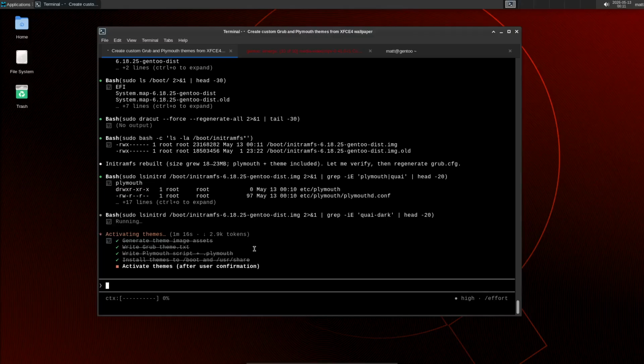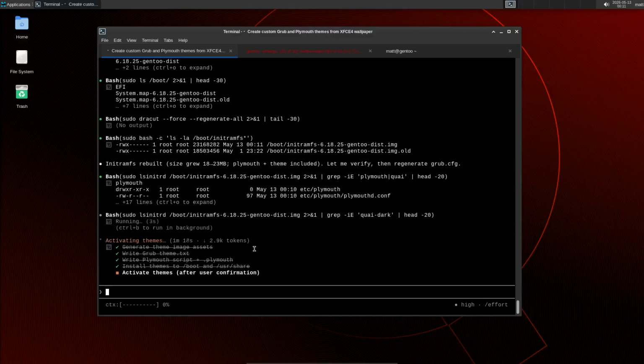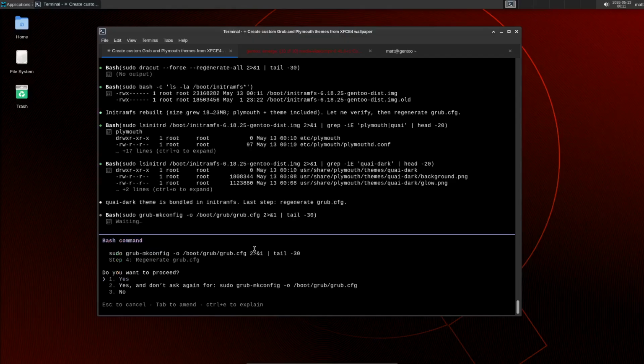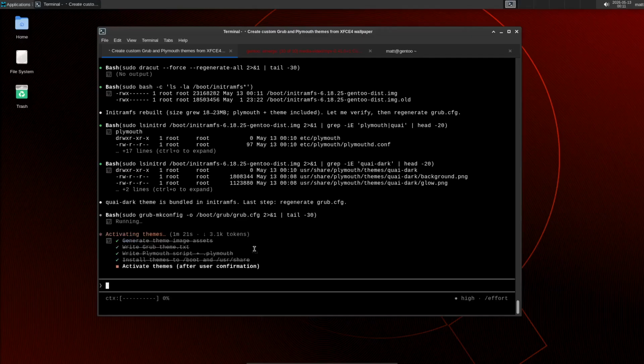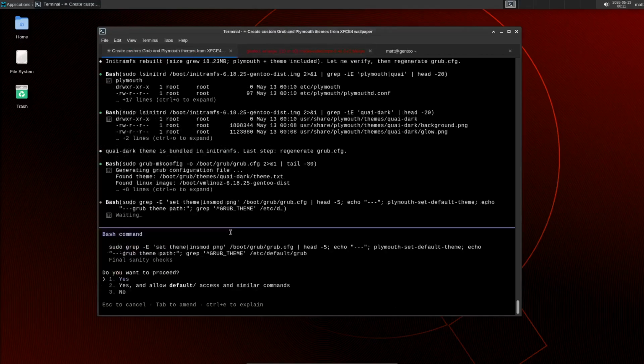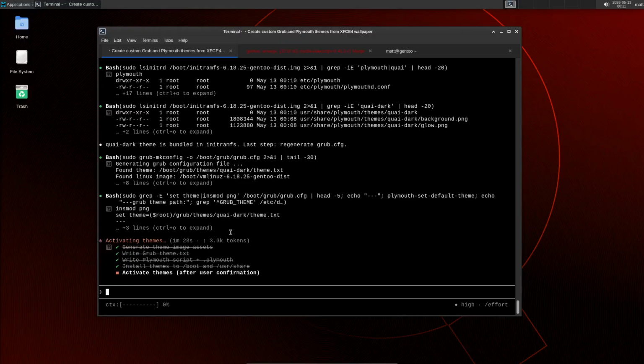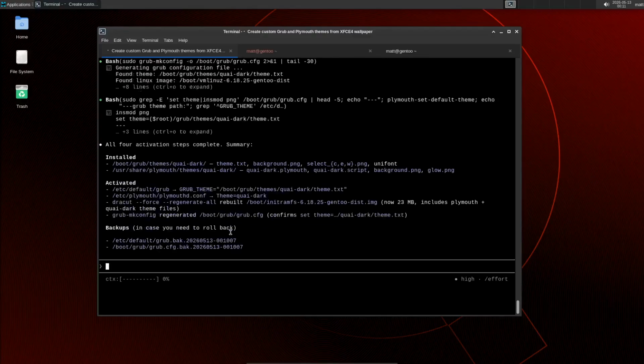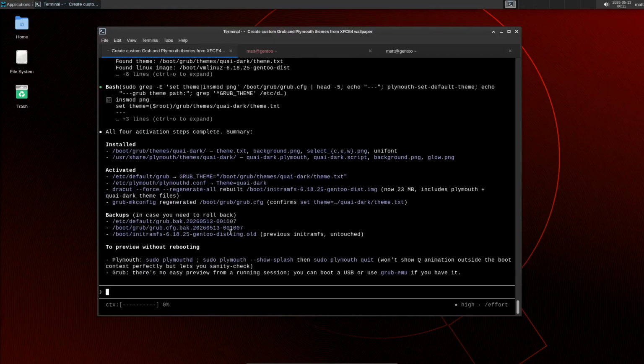Look for Quai Dark. There it is. Regenerate grub config. Inspect the grub theme. Looking good. All right. Installed, activated, and it made some backups for us.